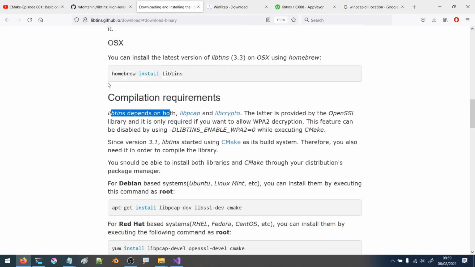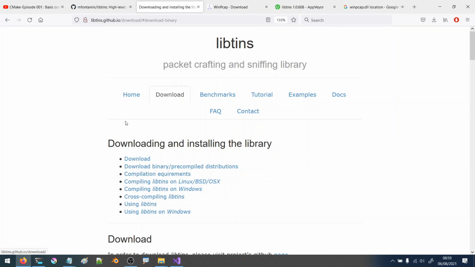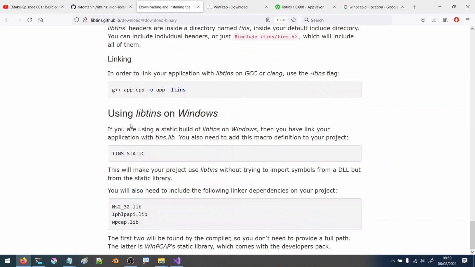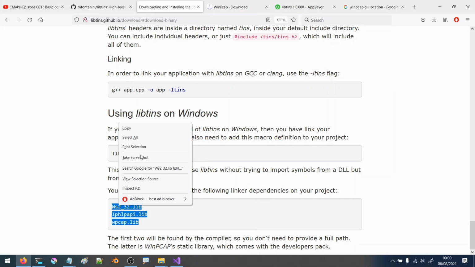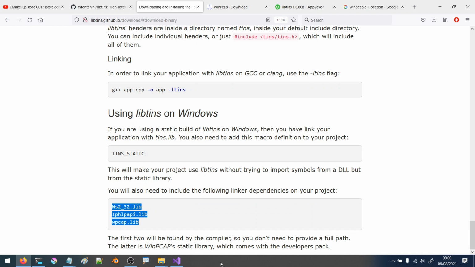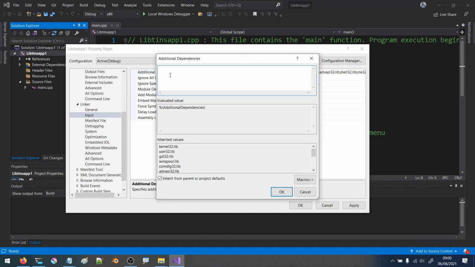But if we come back to the project website and go to download and we scroll all the way to the bottom, we're going to see instructions on how to use libtins on Windows. Right, and they specify that we have to link against these libraries here. So make sure you put them in. Again, you can read this entire thing if you want. And I am going to paste this in here. But you notice that this is not saying tins.lib, so I am going to put that on top here.